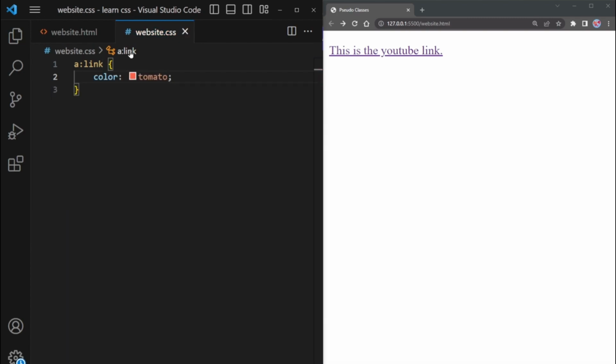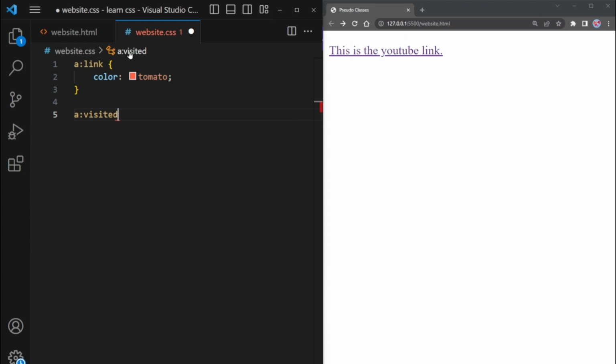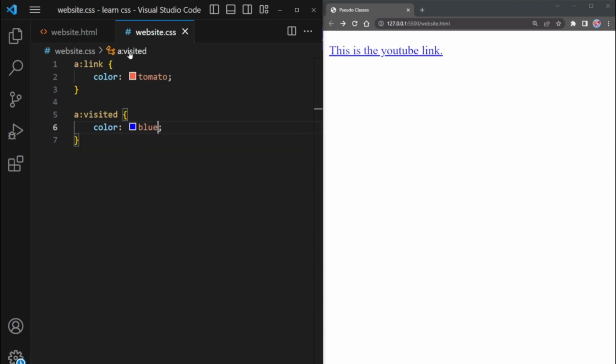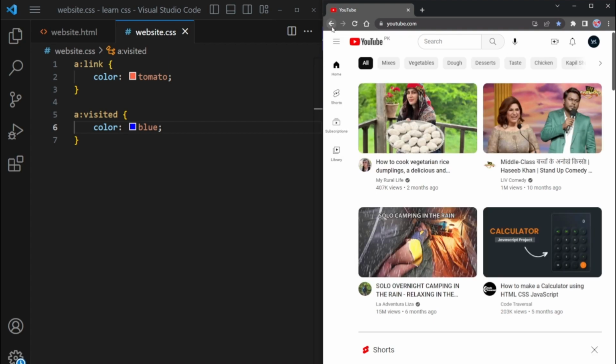Now, let's move on to visited links. Using the visited selector, we can style links that users have already clicked on. We'll change the link color to blue. When we visit this link, its color will change.